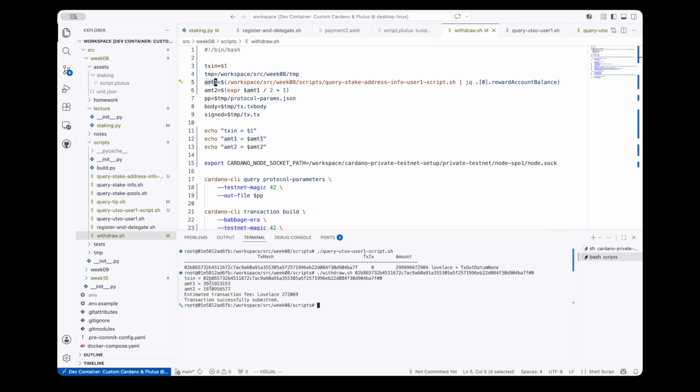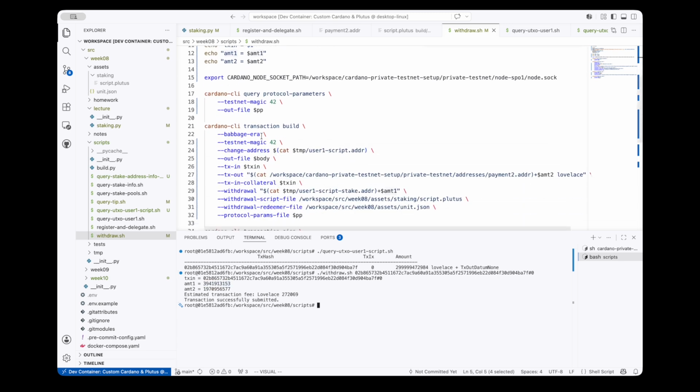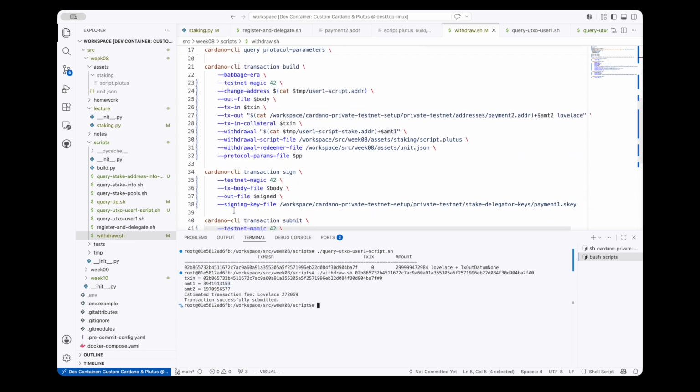We see that some rewards have been accumulated, right? This is not 0, so this is what we want to withdraw, and amount 2 is half of it, which is paid to the second user. That's why this time the script passes successfully and the transaction goes through.